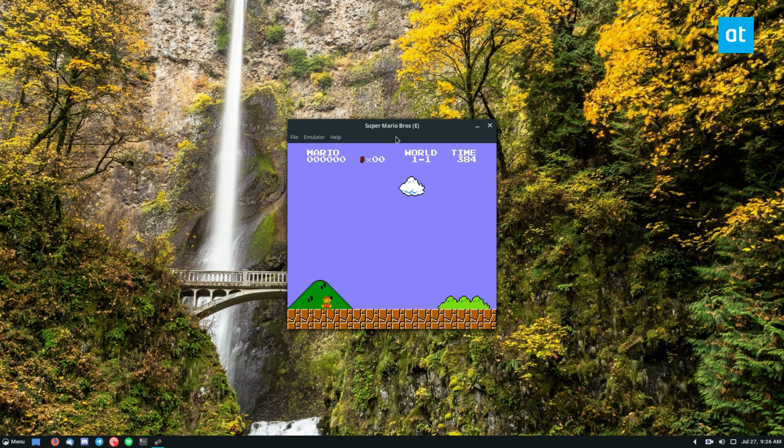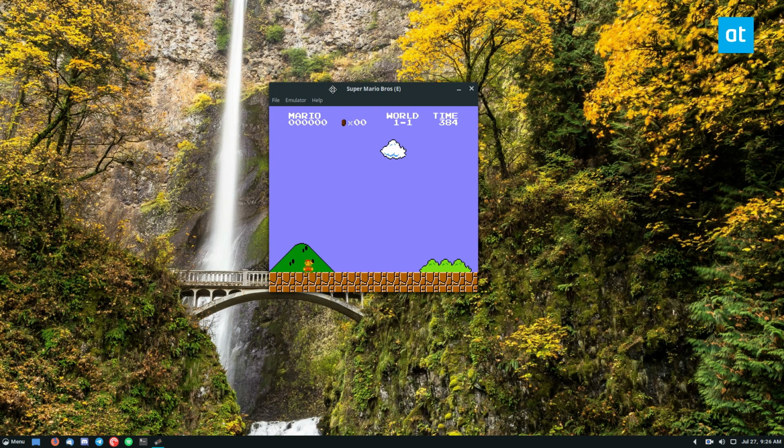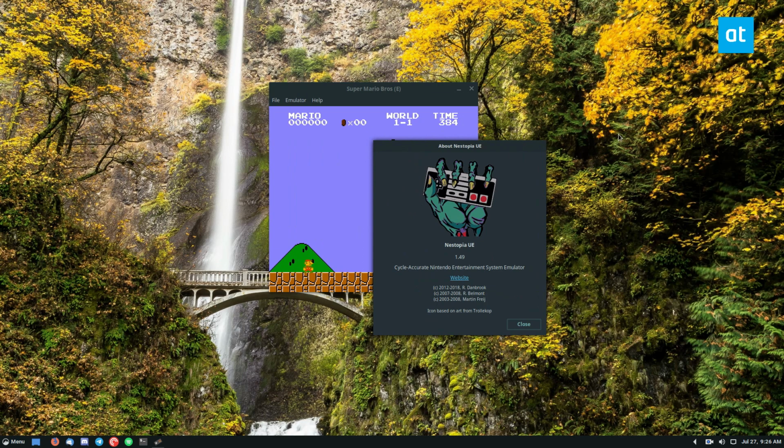In any case, I'm not here to play video games. I'm here to show you how you can play video games. So this is how to get Nestopia working. It's one of the best NES emulators on Linux, in my opinion. Very, very useful. Highly recommend it. Please check it out in the description if you need more information on how to get this working, how to map your controller, and all of that.